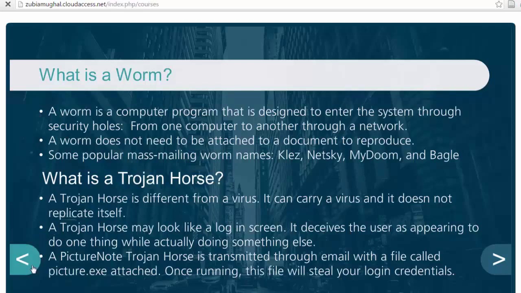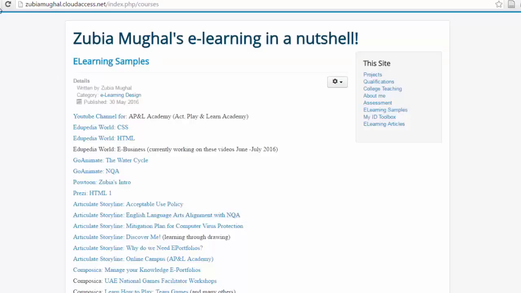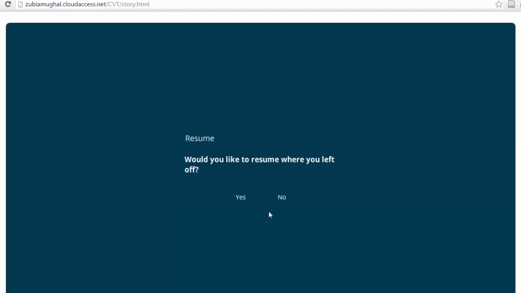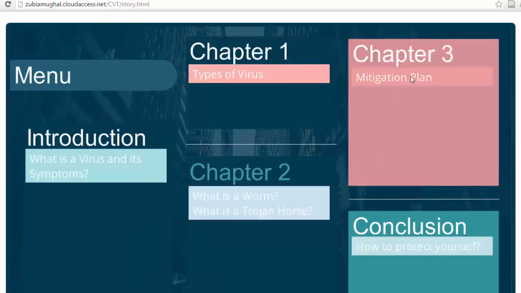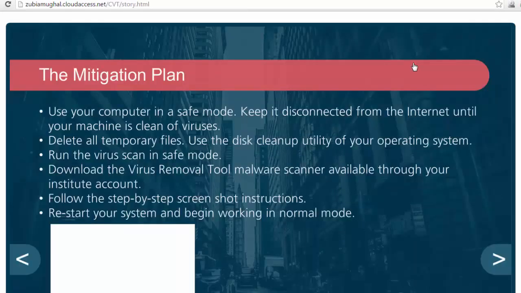All right then. What else do we have? We have chapter 3, mitigation plan. Use your computer in safe mode. Keep it disconnected from the internet until your machine is clean of viruses. Delete all temporary files. All right.